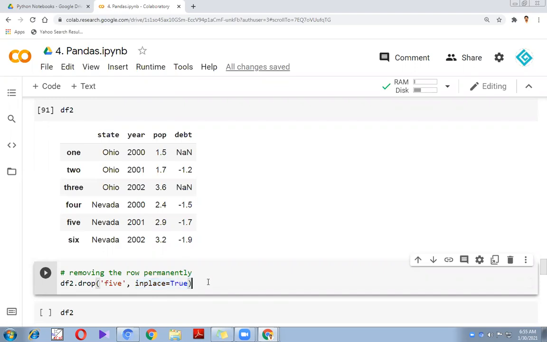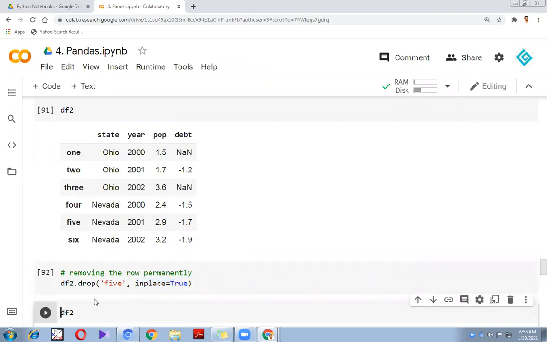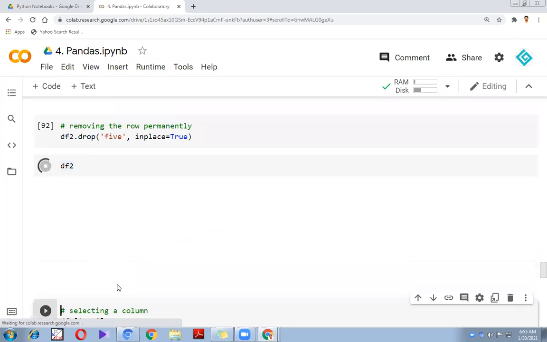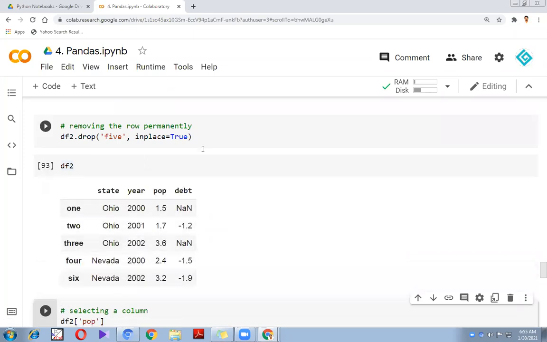Now let's execute this. Okay, we are not viewing it now. Let's view this data. So 5 won't be there now. The originality is lost with this command. So 1, 2, 3, 4, no more 5. You're printing the original data, remember, df2, but still 5 is not there. So 5 has been dropped permanently, and that you can do using inplace equal to true.